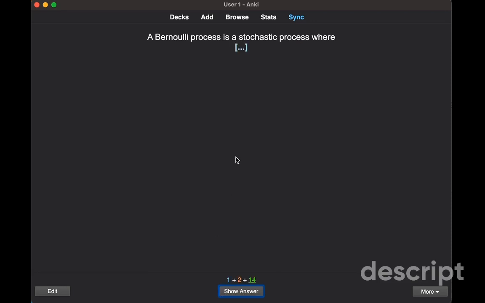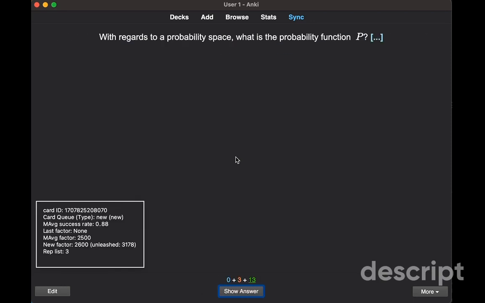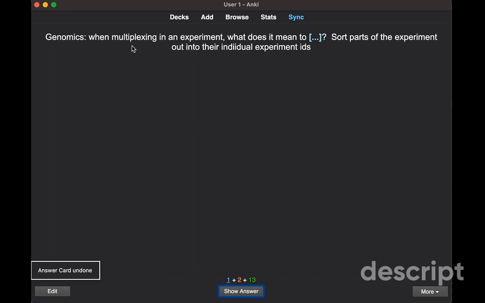So a Bernoulli process is a stochastic process where every random variable in the set is just an IID sample from a Bernoulli distribution. Demultiplex. So here, on this card, sometimes maybe I just want a little bit of context to make it easier because I'm switching topics a lot, so I just throw genomics on the front.